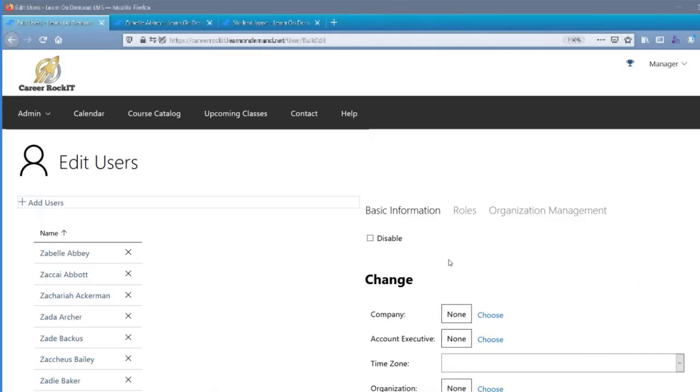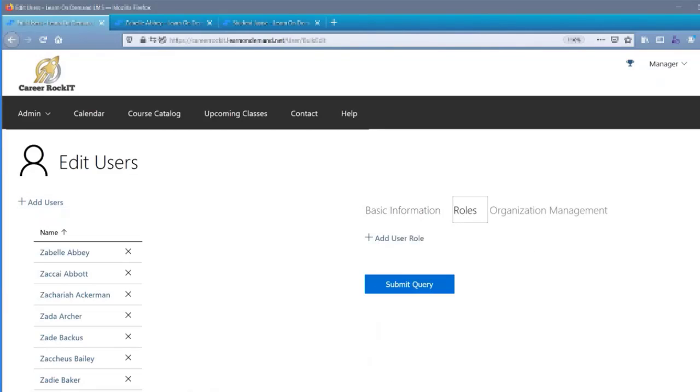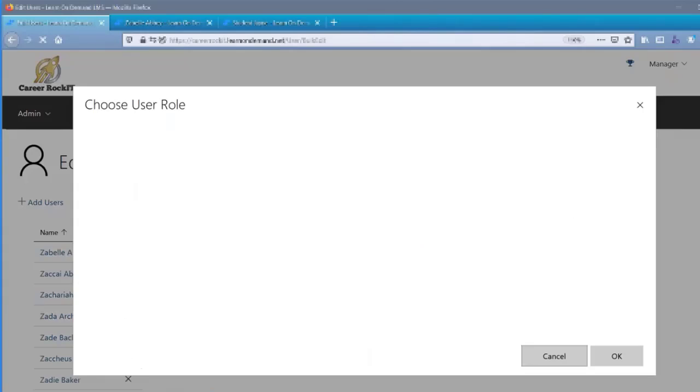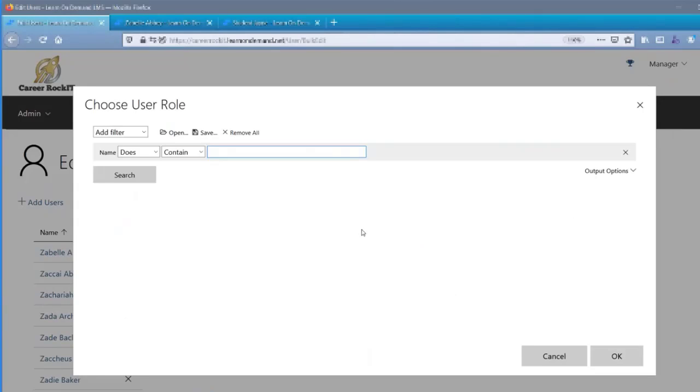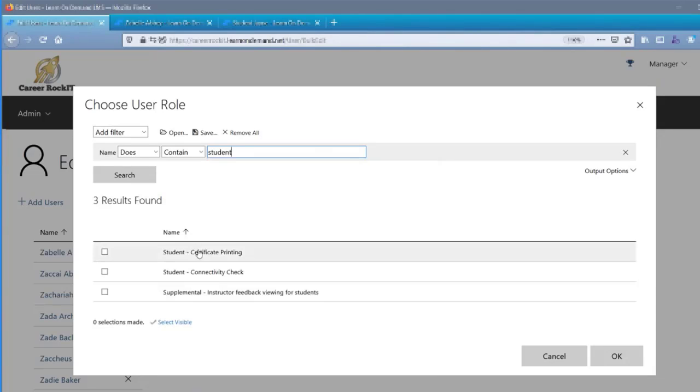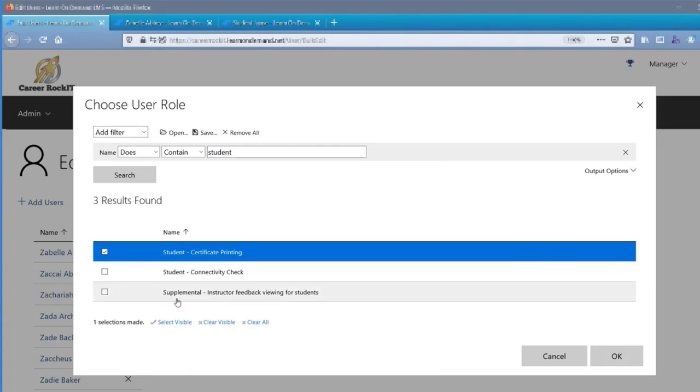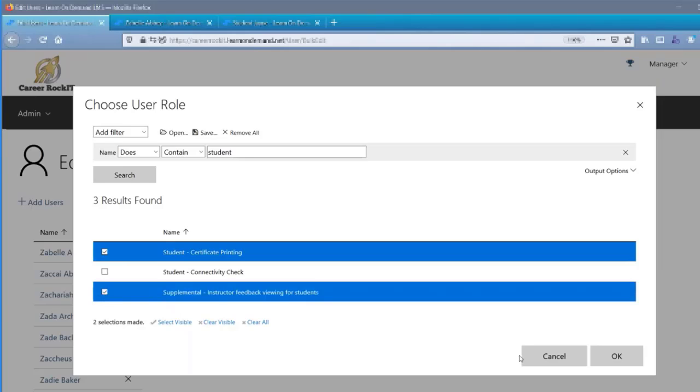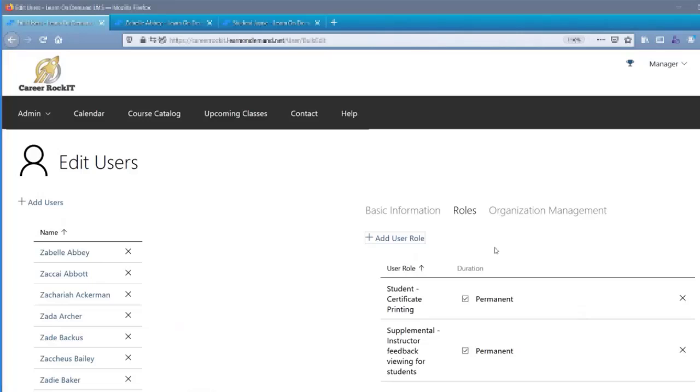And we can also add roles. And for your basic users, who are your students, and for your instructors, we're just going to add certificate printing and instructor feedback. So that gives them some additional permissions as a student. We can add roles for students. We can add roles for instructors, some supplemental roles.